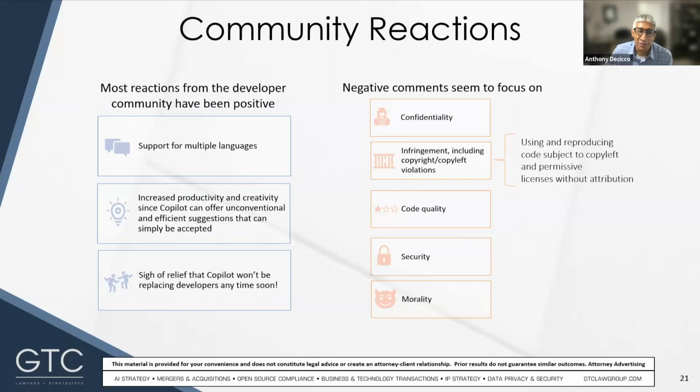There have been some negative comments too, and they're founded. They focus on confidentiality concerns. You're sending your code to the Copilot service. As we'll talk about in a bit, there are settings you can configure to not have the models learn from your inputs or outputs. And for certain tools, you can even prevent any human review, but it's still a fair concern that you're sending some of your code to another party. I would say, although most companies have their code in GitHub already, there's risk of infringement, including copyright and copyleft violations with respect to the code and code augmentation. And we'll discuss that in a few minutes.